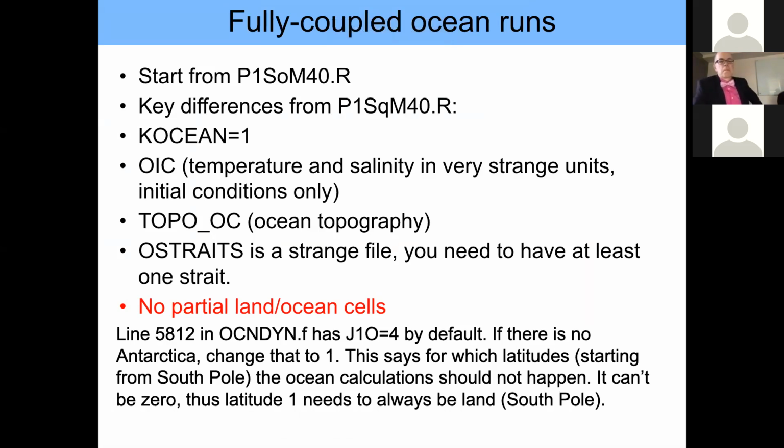A key thing that we haven't said is that for the dynamic ocean model, there are no partial ocean grid cells. It is either ocean or land, end of story. In the fixed sea surface temperature configuration, you can have partial fractions of land and ocean, but for the dynamic ocean, you cannot. So it is either a strait that has the width of a grid cell or no strait at all. And that's what we parameterize.